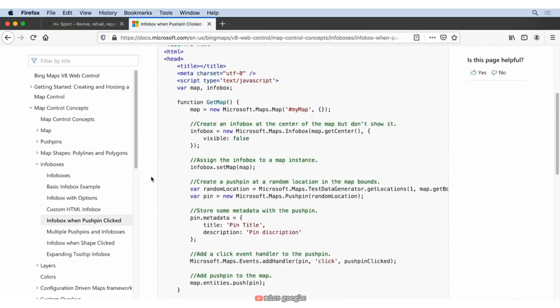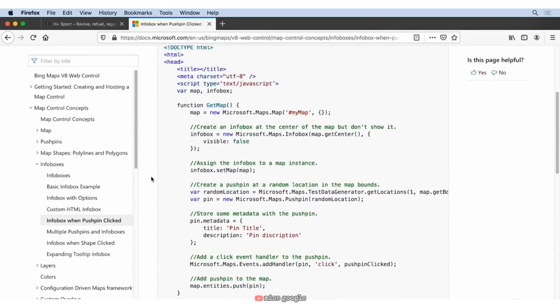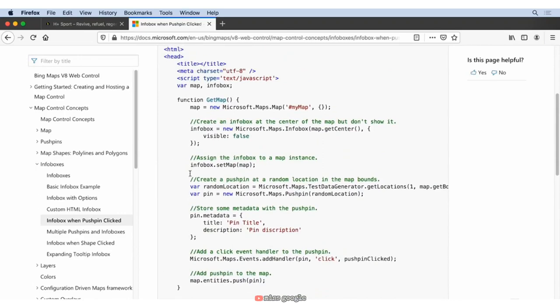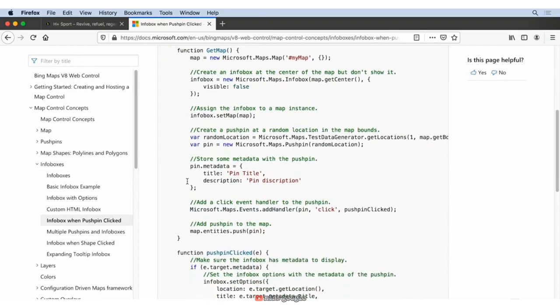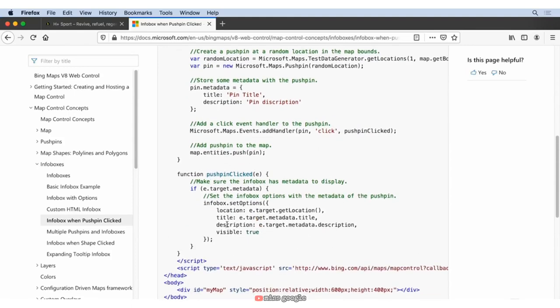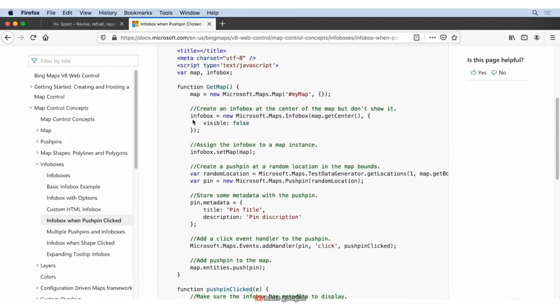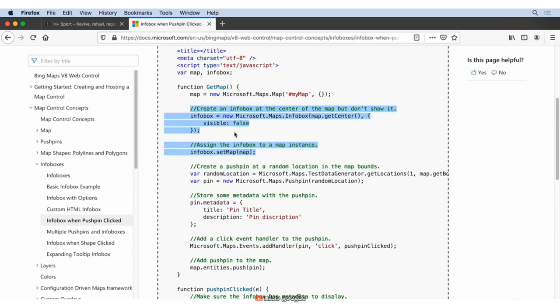Great. Okay, there's a little bit more code here, but let's read through this. First, there's an info box that's defined and set to be not visible. It's added to the map, and then they're generating some random locations here, setting some metadata that goes with the pushpin, and then there's a click handler added to the pushpin, which is down here. Okay, so we just need a few pieces here. I'm just going to copy the example code, just like we've been doing. I'll start by copying this bit that defines the info box.